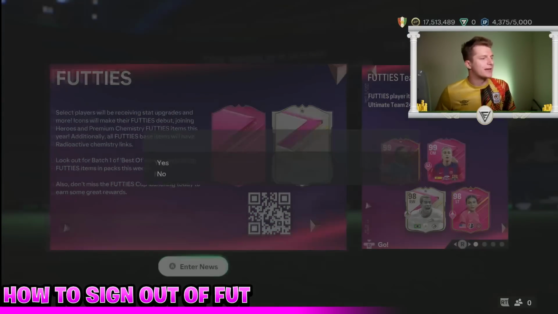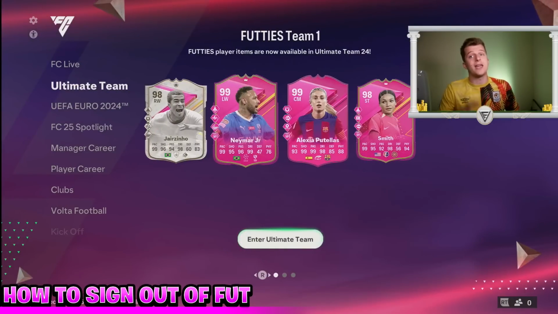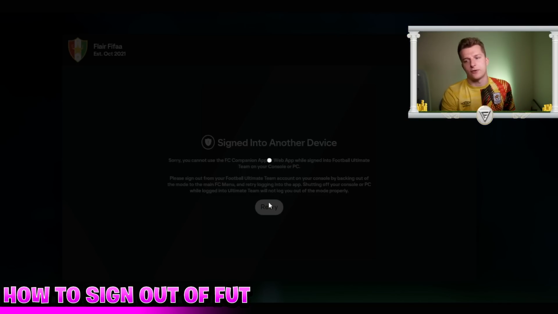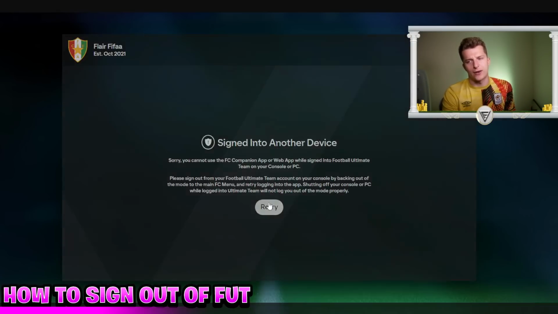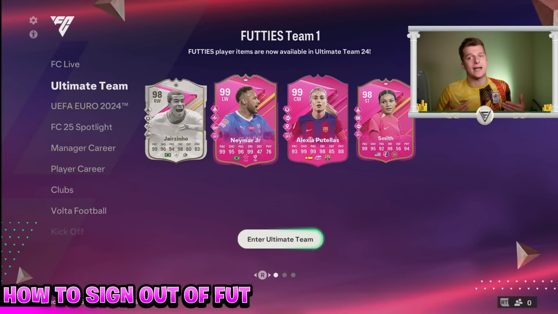All you've got to do is back out onto the main menu. Now again, if you just turn off your console or just close the game, it still thinks you're in the game. But if you back out, what I can show you is if I press refresh right here, it's going to let me into the web app instantly. So to log out of FUT, all you've got to do is be in Ultimate Team and back out into the normal menus. Again, closing the game or turning off your console will not log you out of FUT, and you'll have to wait around half an hour until you can actually log on to the web app.